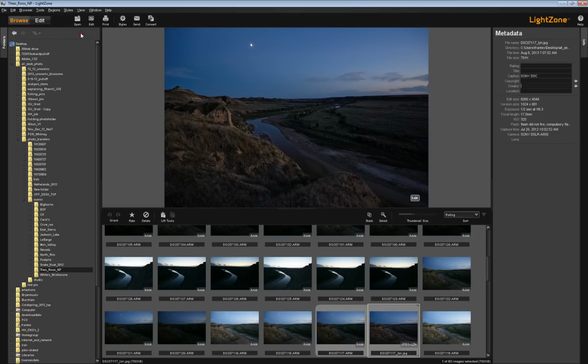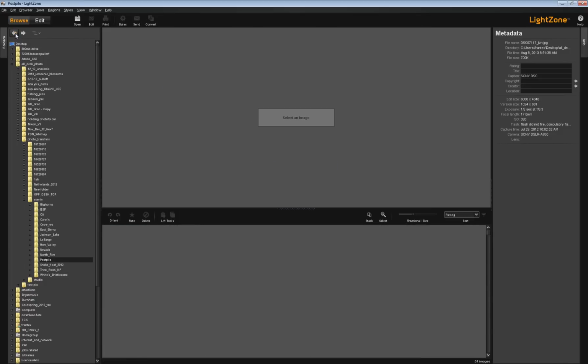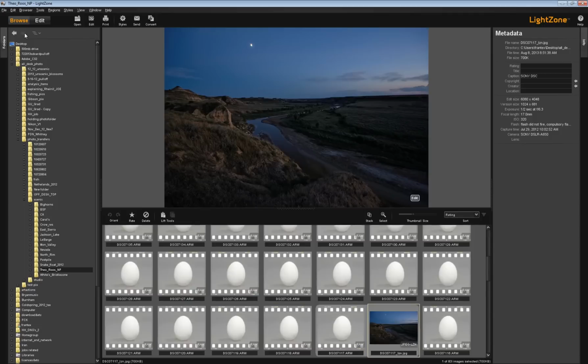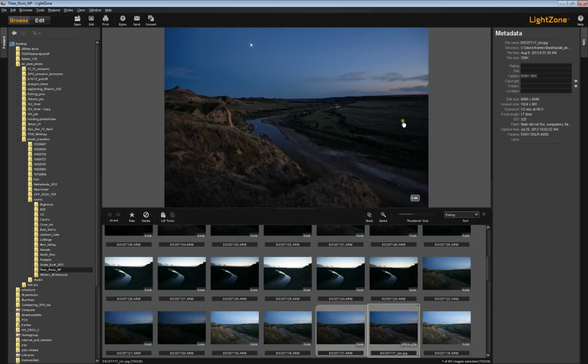folder tree system. And if you have opened more than one folder in your browsing session, you'll see these arrows activated up here, and you can use them to navigate back to a previous folder or forward to the folder you were just in. Over here on the right-hand side is your metadata area.